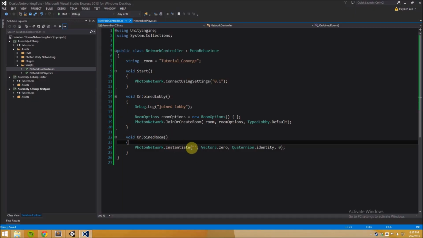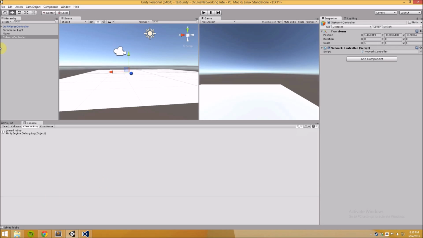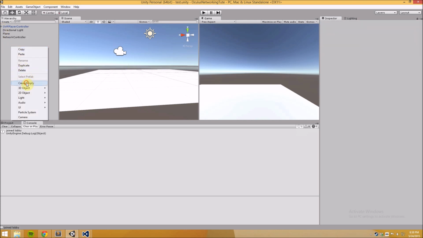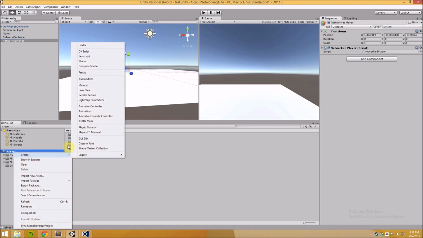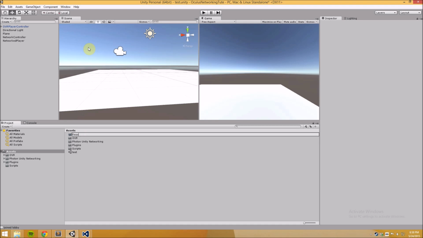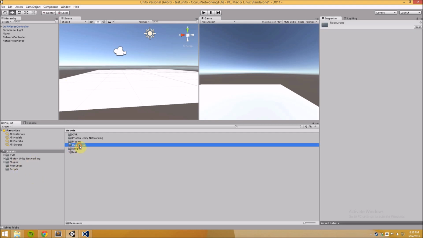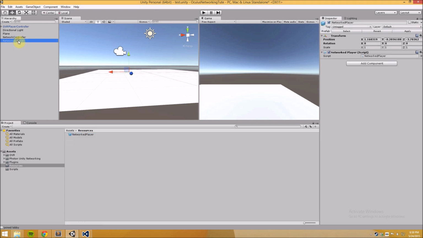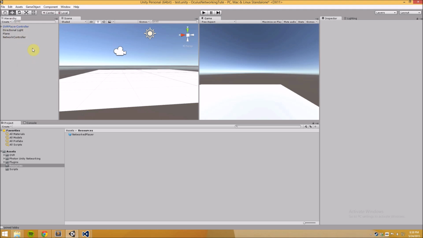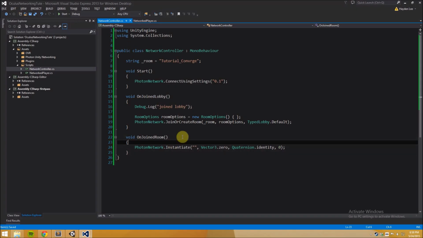Okay, so now we want to instantiate the actual player. Let's create another empty, and then we're going to drag the networked player onto it. We'll change the name to networked player. Now, this is something that's important. Create a folder called Resources, and in that folder, drag the networked player. And then you can just delete it from the hierarchy. That made a prefab out of the networked player, and what we want to do now is instantiate that.